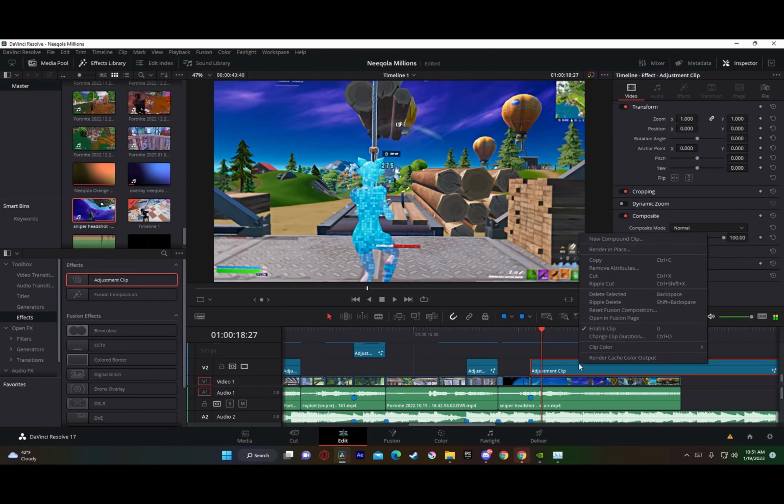I'm just gonna add an adjustment clip on the kill and I'm gonna open that in Fusion. I'm in Fusion now. I drag in Neeqola impact or whatever impact you like, and I just connect the points. And then I see if there's any hexagons, and there is, so I just lower the gamma. And then you can go back to the edit page after it's all gone, and then you can right click on the adjustment clip and click render catchy color output. Alright, so after it's rendered, it looks like this.